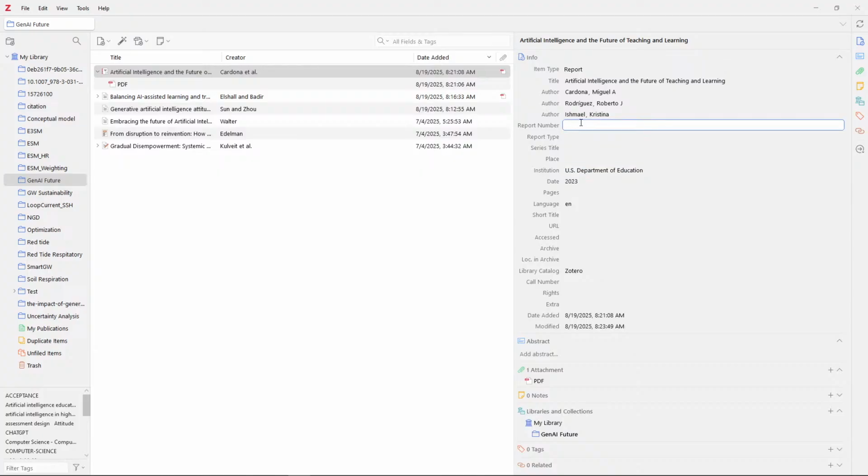You can put the report number, or the report series title. You can put this information in, and the institution and this. We will see. So this is the information that we have so far.